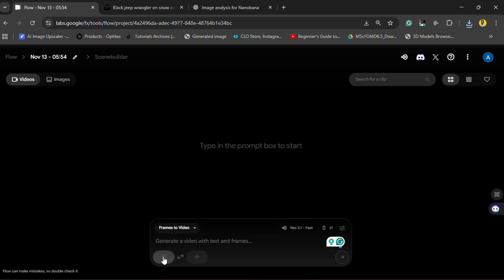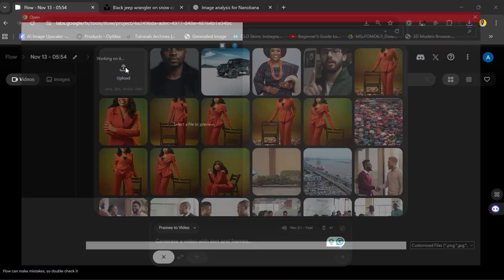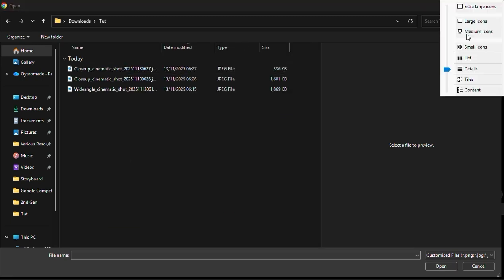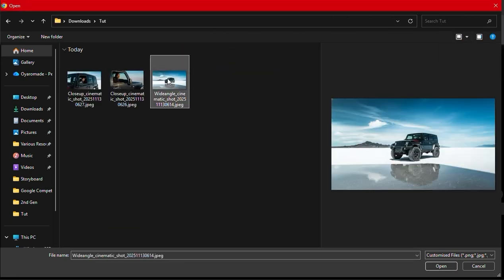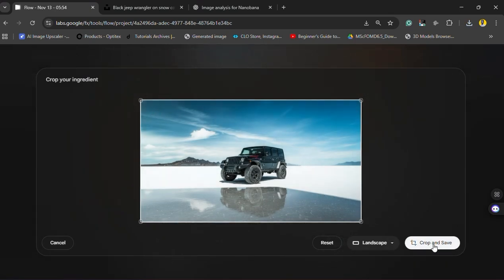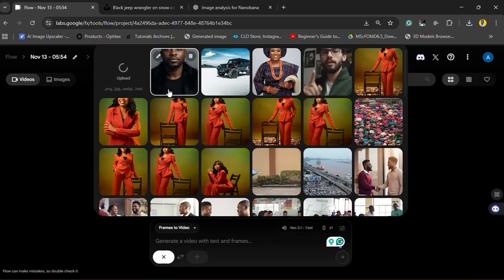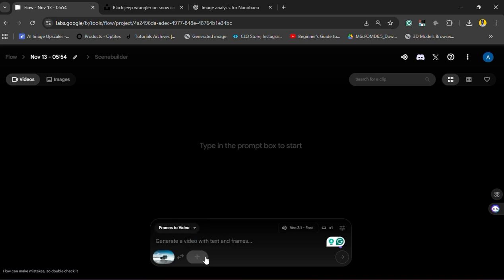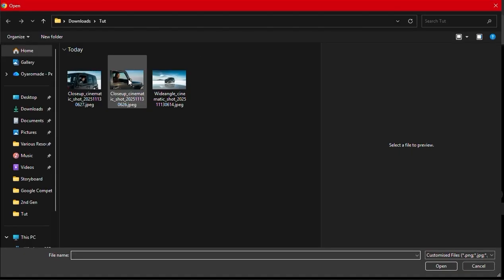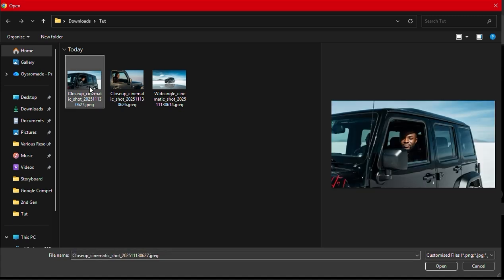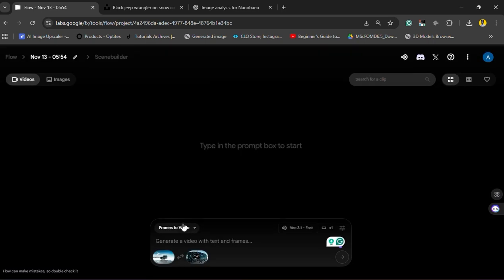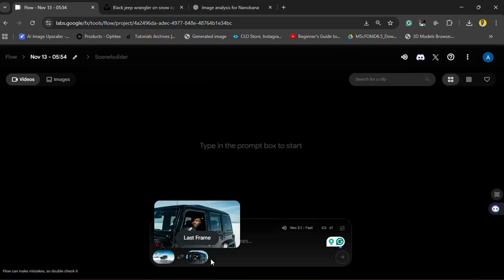So we have to first click on our first frame, which is the Jeep that we generated. So let's come in and see. This is our Jeep. So landscape, and then we click on it. We have our first frame here. Can you see it's already labeled as first frame? Then we come to our last frame and we upload. This is this guy here, and then we click on it and then crop and save. We come back to our flow. We already have the beginning and the end frame.